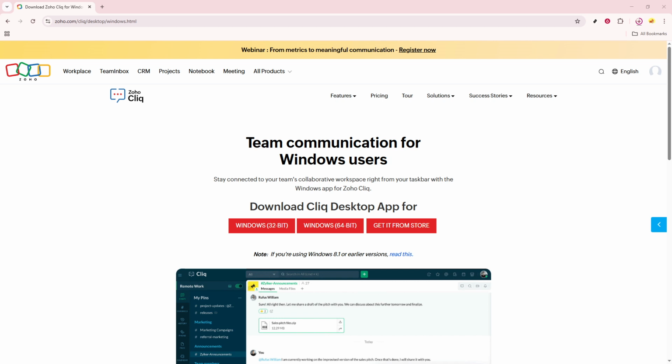For a more on-the-go approach, you might be interested in downloading Zoho Cliq onto your mobile devices. Both iOS and Android platforms are supported. To do this, navigate to the Apple App Store if you're an iPhone or iPad user, or to the Google Play Store for Android devices. There you can download the app directly to your device, which allows you to stay connected with your team and participate in communications no matter where you are.